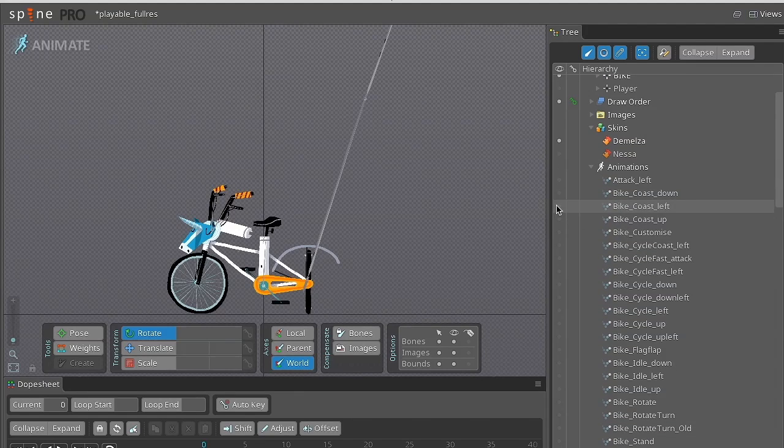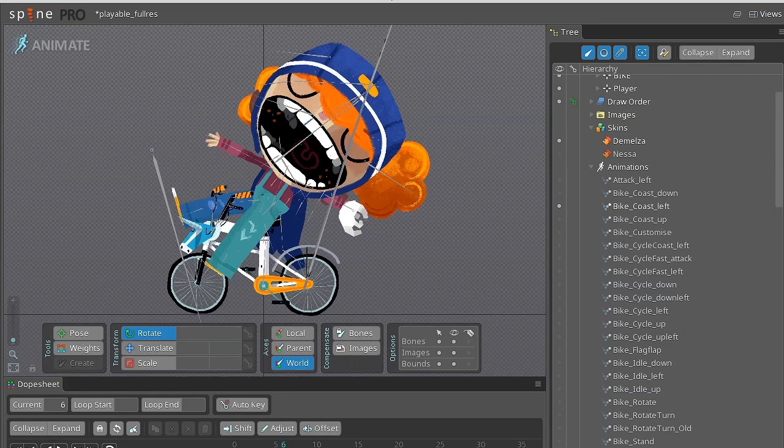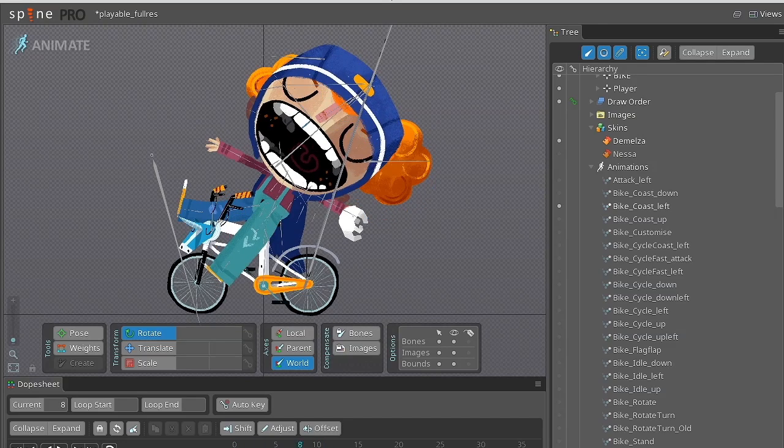The character animations, let me turn the character back on, are the actual fun part of the animation. So here's Demelza's coast animation that I love so much. And it's just her taking her feet off the pedals.